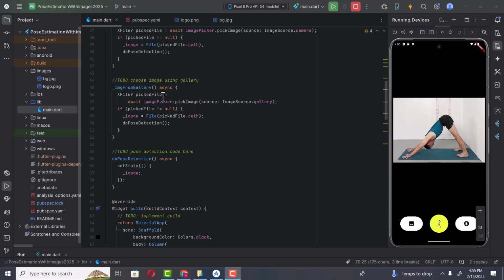So after getting our Flutter application and looking at its code, it's time to start working on our pose detection feature. And for that purpose, firstly we are going to add a library using which we are going to detect body joints or pose of a person. And that library is Google ML Kit Pose Detection.